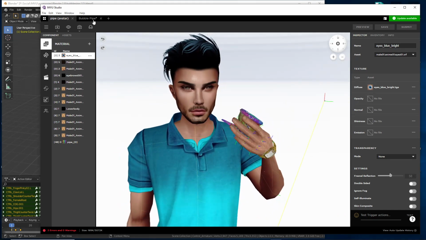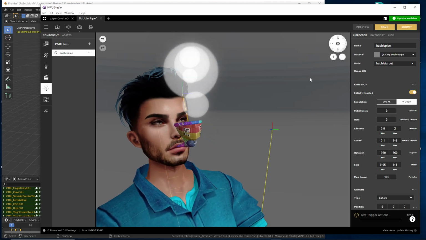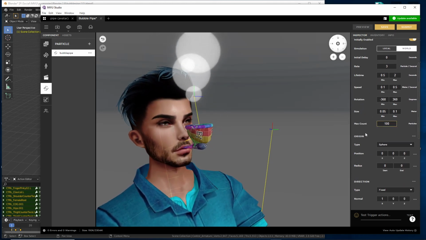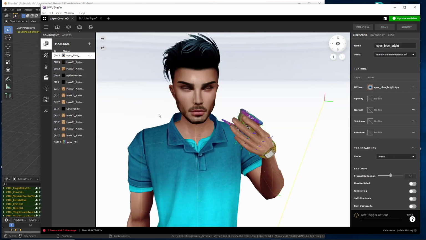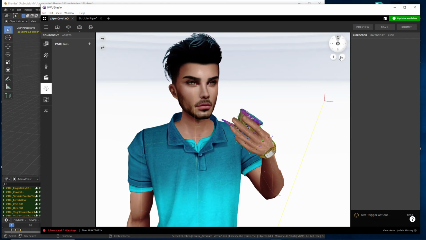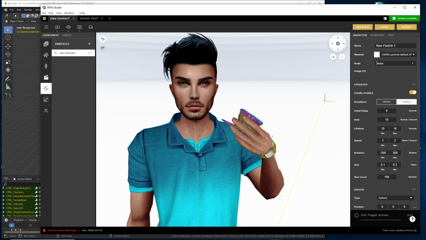So we can't copy paste, but what we can do is make a note of the settings and set up the basic particle properties. So there's our particle. I'm going to create one, add, and I'll just call this bubble pipe again.